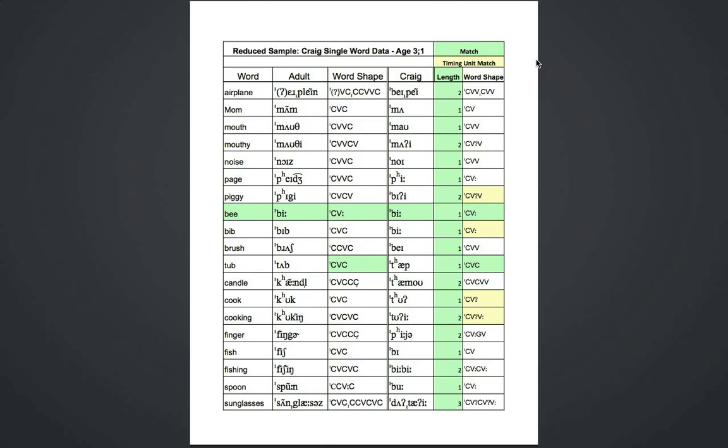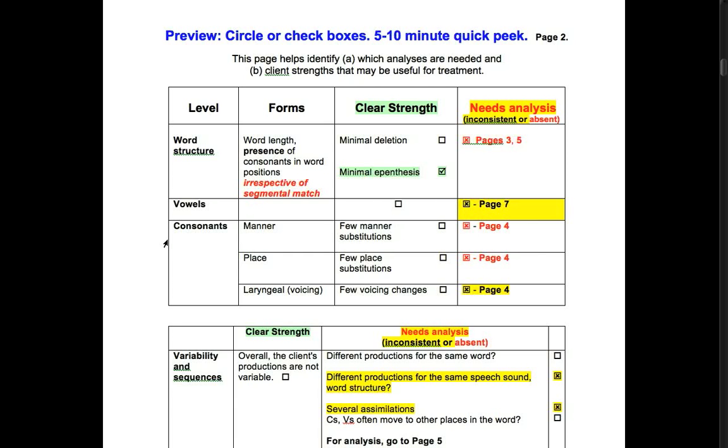Let's look at Craig's data. What do you see? He doesn't seem to be adding things, so green for the epenthesis makes sense. But there do appear to be some consonant deletions, so I guess we need to analyze that later. I don't notice syllables missing though. Even sunglasses has 3 syllables. Right. We see the right-hand word structure box is highlighted red for further analysis.